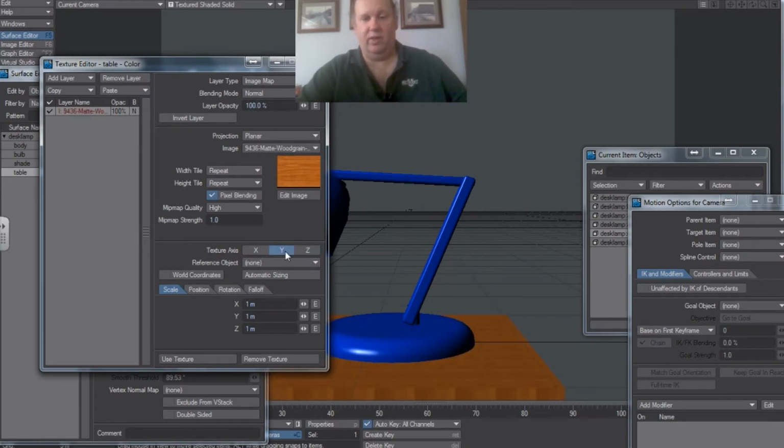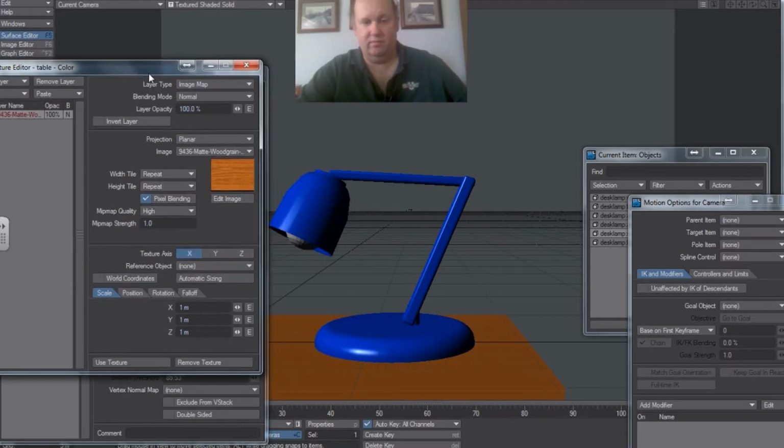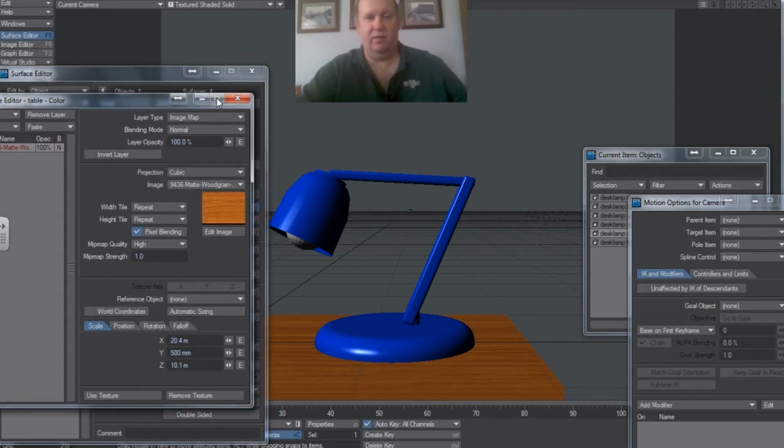And I'll put that on the y-axis, or maybe it needs to be the x-axis. Hit automatic sizing. Try the y-axis again. The y-axis actually looks pretty good, although you'll notice in this case we can't do it as a planar because we did give it some depth. If we were zoomed in further we wouldn't see that. I'm going to change that to cubic. If I put on cubic it makes more sense. So let's go ahead and go with that.